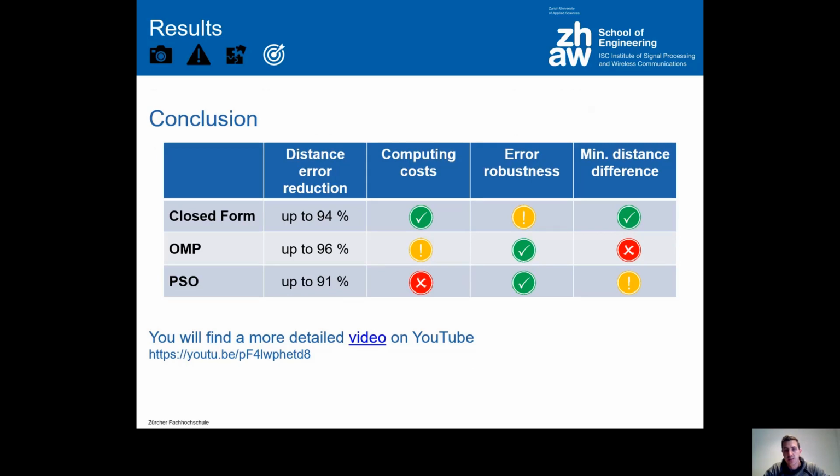With all tested methods, the error caused by multipath interference could be reduced by more than 90%. While the closed form method is sensitive to measurement errors, the PSO method is CPU intensive and results in high distance noise. The OMP method achieves the most reliable results for the tested sceneries.